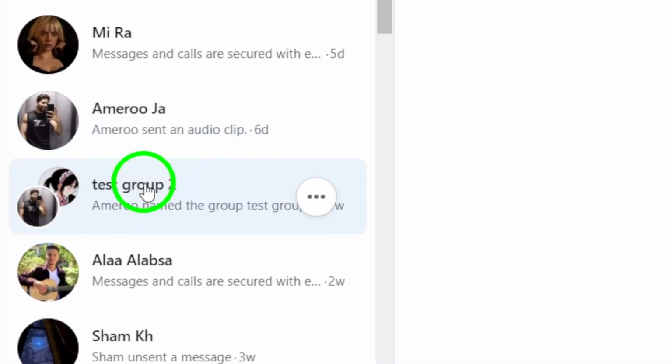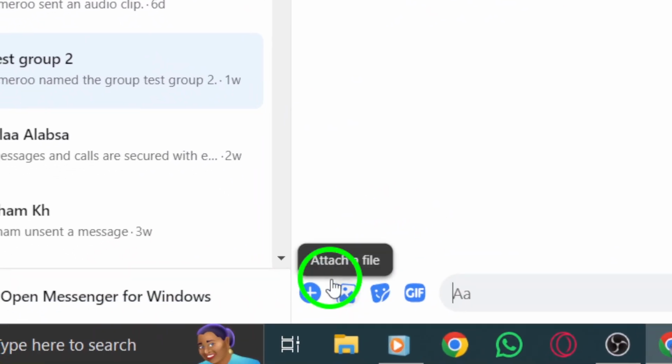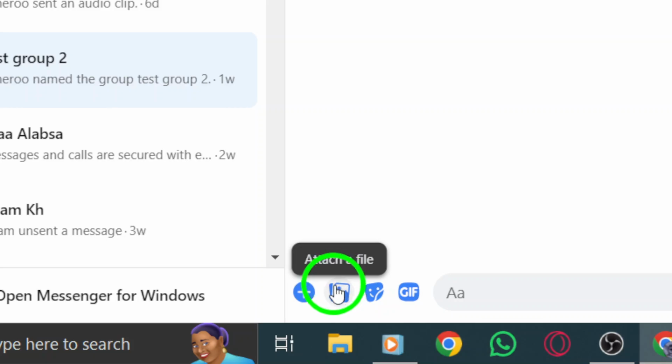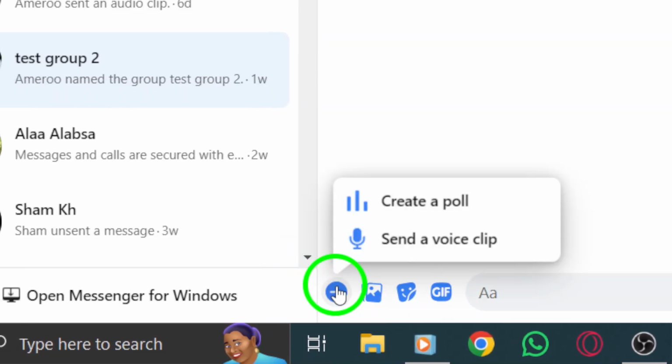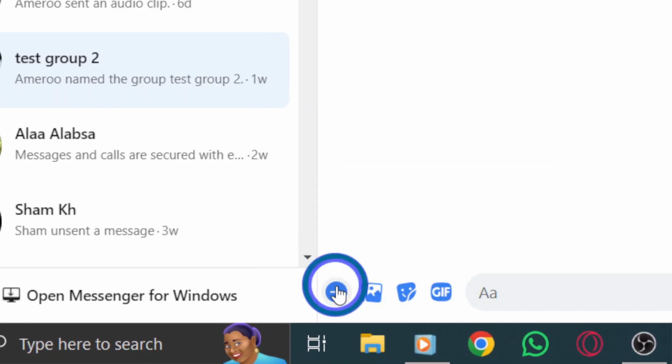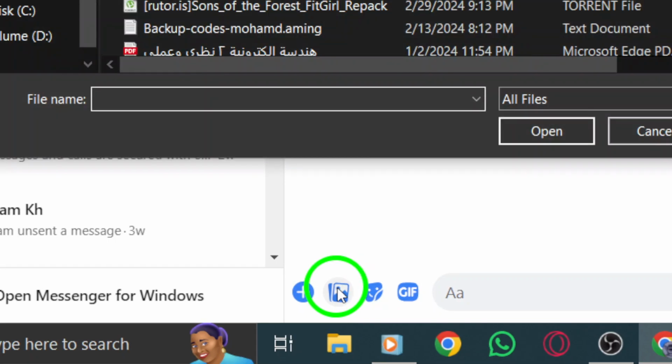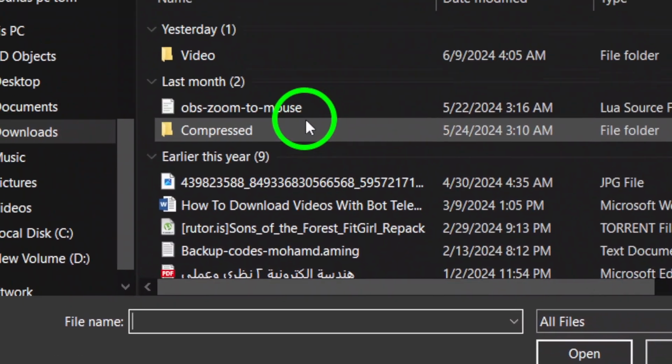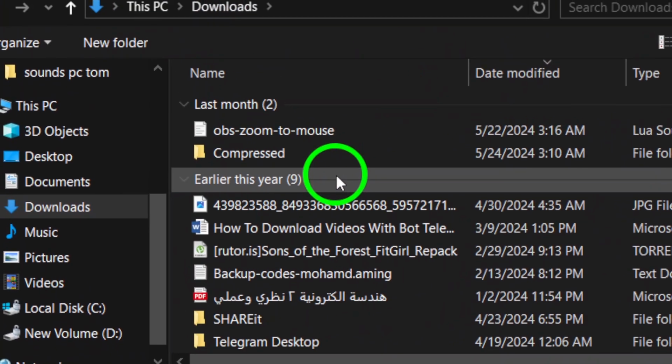Look for the photo and video icon at the bottom of the group chat interface. If you don't see this option, tap the plus symbol next to the text box to reveal additional features. Click on the photo and video icon to start selecting the videos you wish to send.